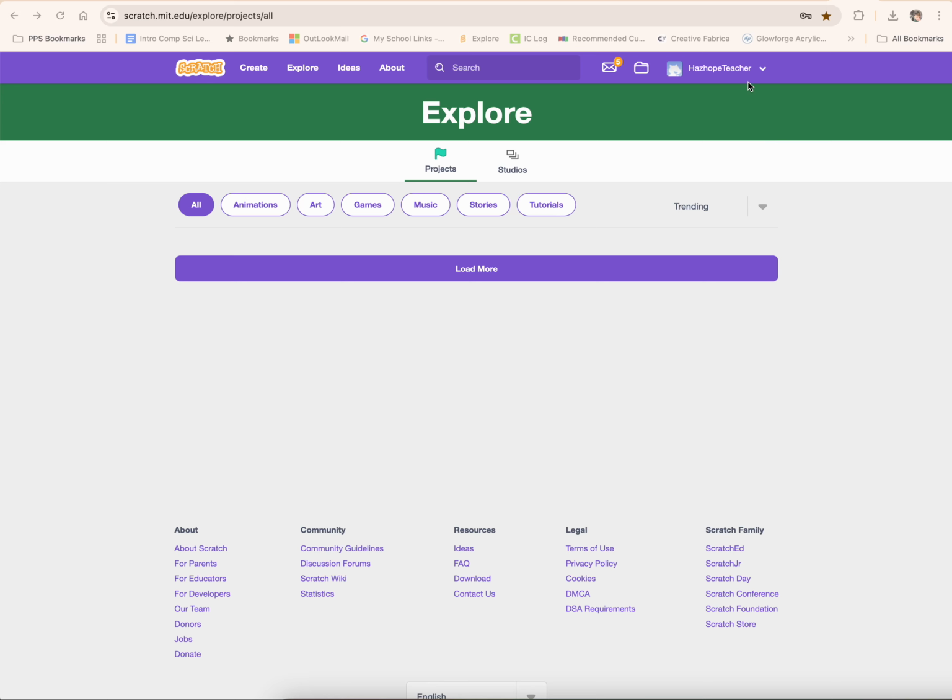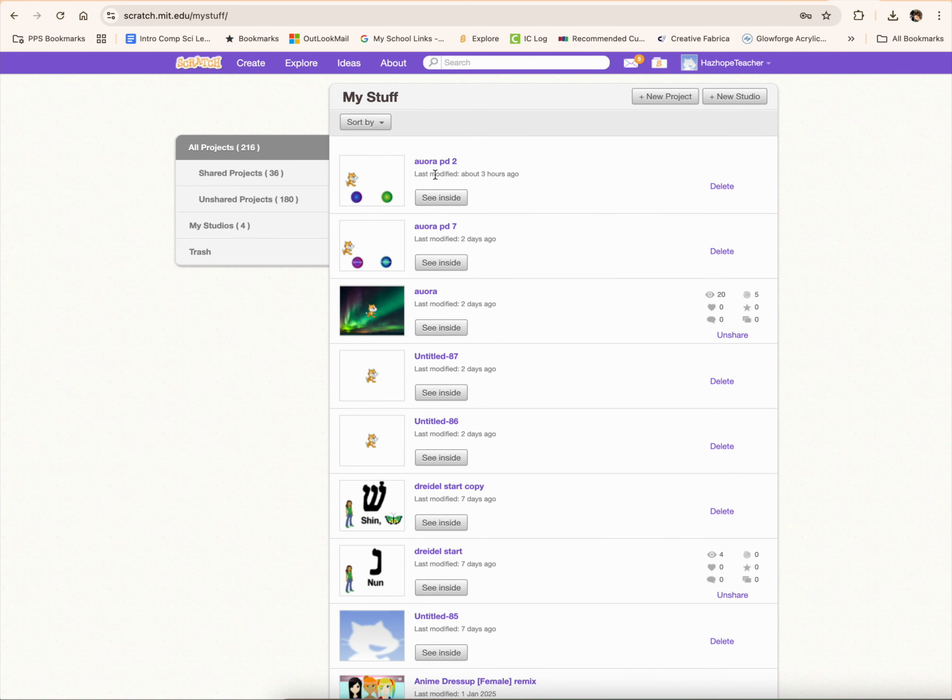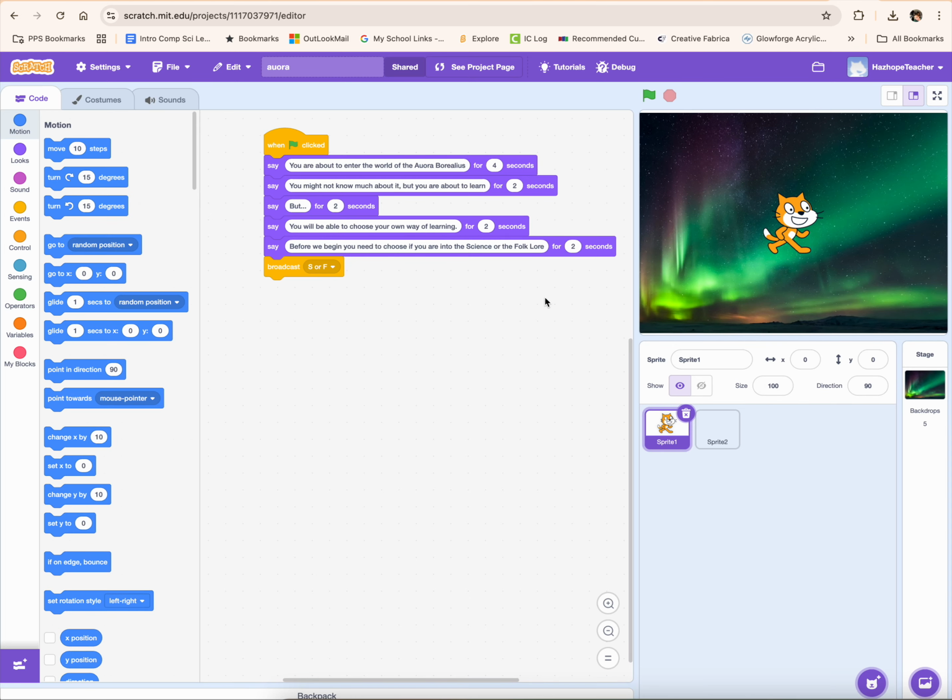Okay, so when we go into Scratch, I'm going to go into my stuff and we're going to start from the Aurora. This was the basic that I gave you guys. This is the start. Okay, so with it, I have several backdrops and now we're just going to code it. So we start with the Scratch cat saying these things. We might need to change up how much time we're giving them and what they are doing.